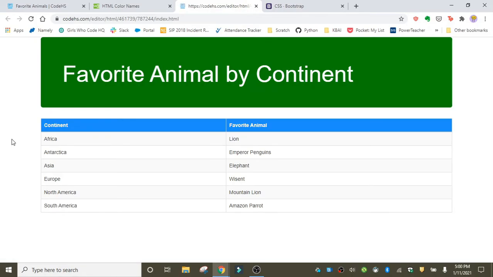So, ladies and gentlemen, this is the end of the exercise for favorite animals. Now, all that's left to do is go into Kit's photo portfolio and basically take everything that we've learned as far as these extra Bootstrap components and incorporate them into the portfolio. Very nice work. If there's any questions, please let me know.